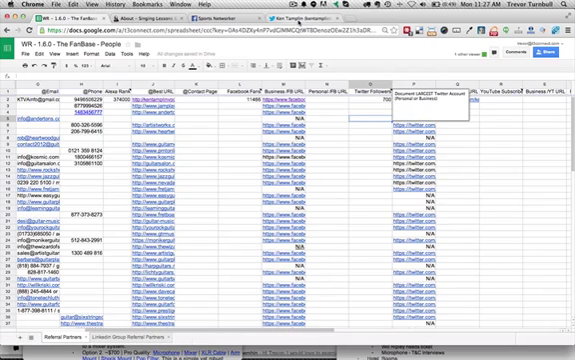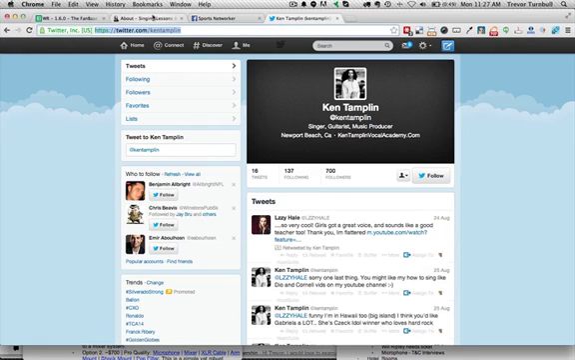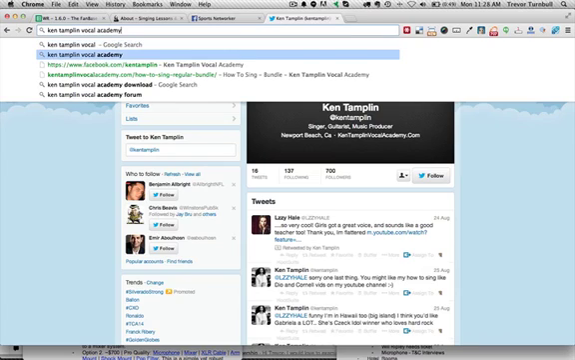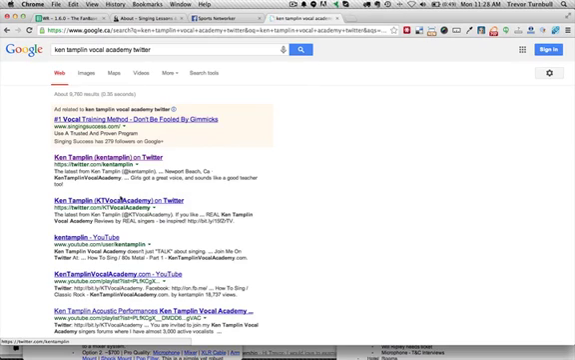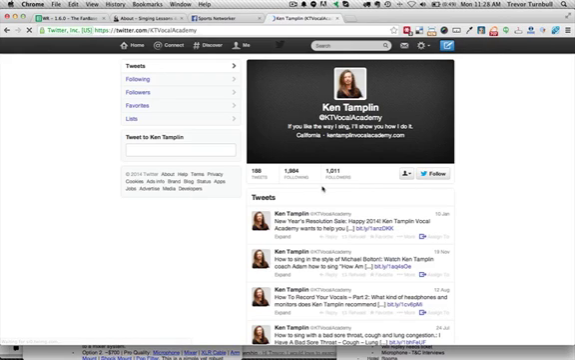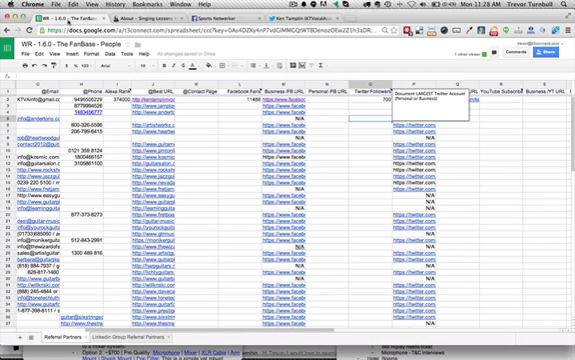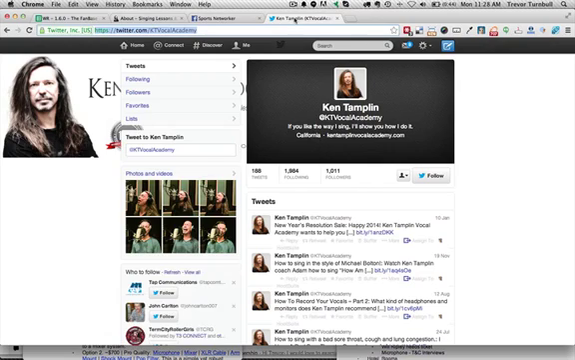And so let's go Ken Tamplin. What's the name of this again? Vocal Academy. So if I type that into the search, Ken Tamplin Vocal Academy Twitter, let's see if we can find the business one. Here we go, KT Vocal Academy. All right, and there's the Vocal Academy. So we definitely want to document that one too. And that one's got 1,000 followers. Okay, so I'll put that one there. And obviously we would switch this now to the highest one. So we'd say 1,100 followers, right? That makes sense, hopefully. Cool.